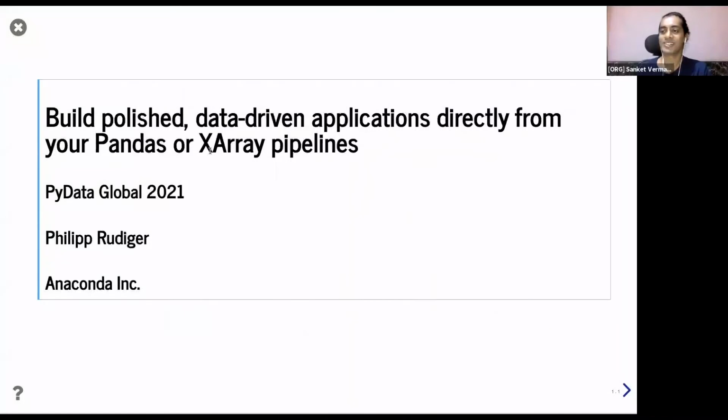So the next presentation is by Philipp Rudiger, and he is going to speak about building polished data-driven applications directly from your Pandas or Xarray pipelines. And if I'm not wrong, Philipp, you're associated with Anaconda, right? That's right, yeah. All right.